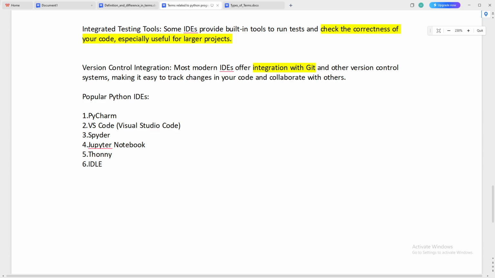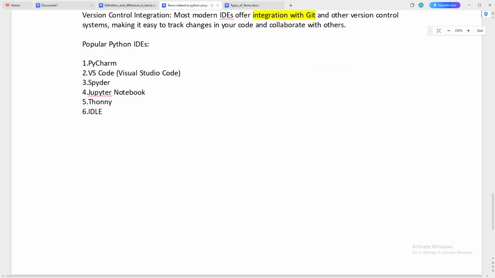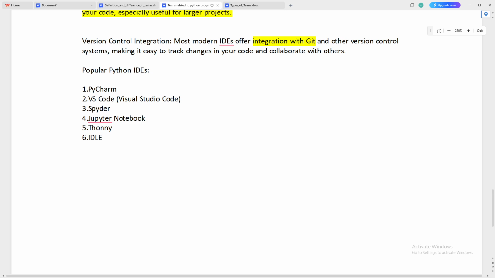Other things, the integrated testing tools. Some IDEs provide built-in tools to run tests and check the correctness of your code, especially useful for larger projects. Then version control integration. Most modern IDEs offer integration with Git and other version control systems, making it easier to track your changes in your code and collaborate with others.